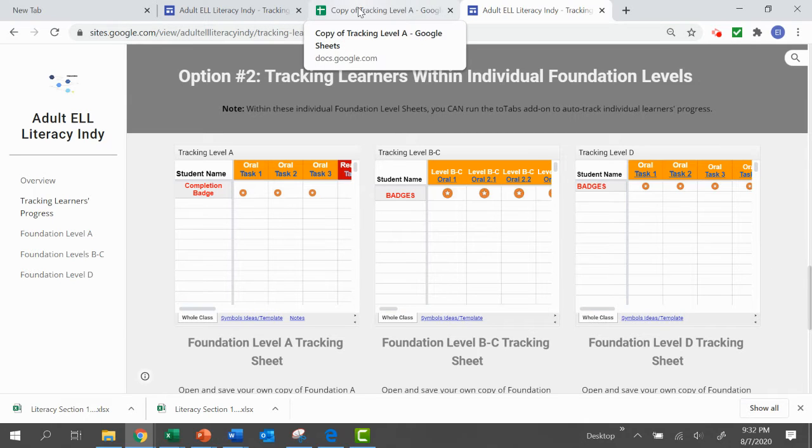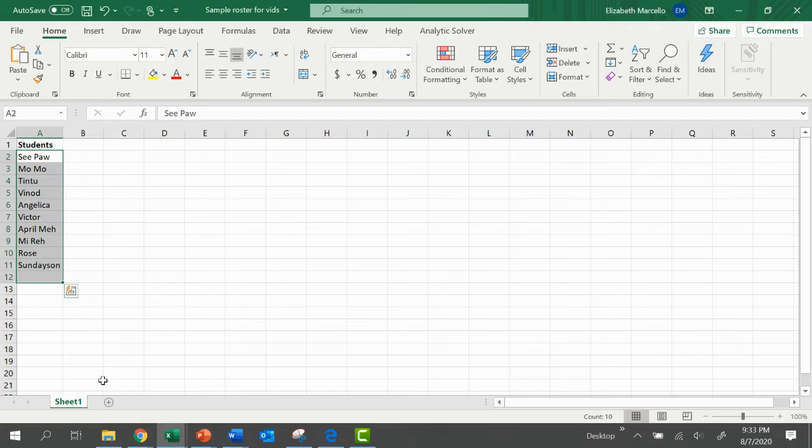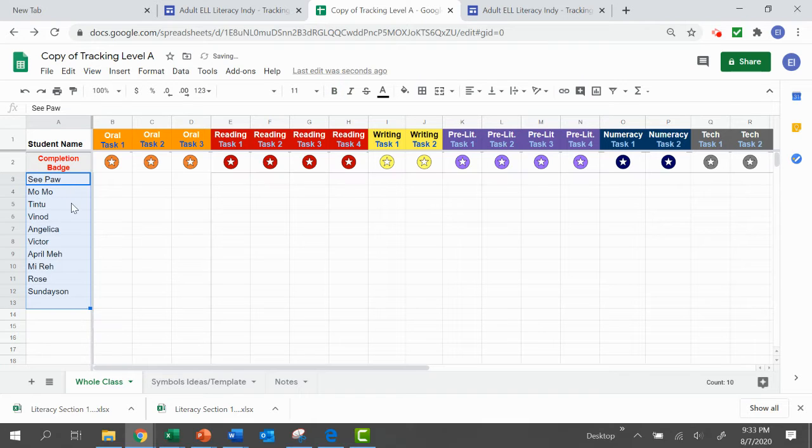Let's just go straight to one of those spreadsheets, assuming that you have loaded a copy of one of the foundation levels. So the first thing that you want to do is go ahead and load your roster into the spreadsheet. So I have a kind of sample roster here. Of course, not with real student names. And I'm going to copy and paste that roster in.